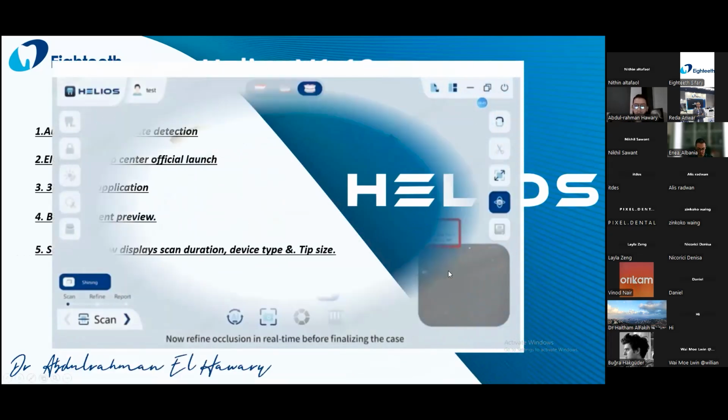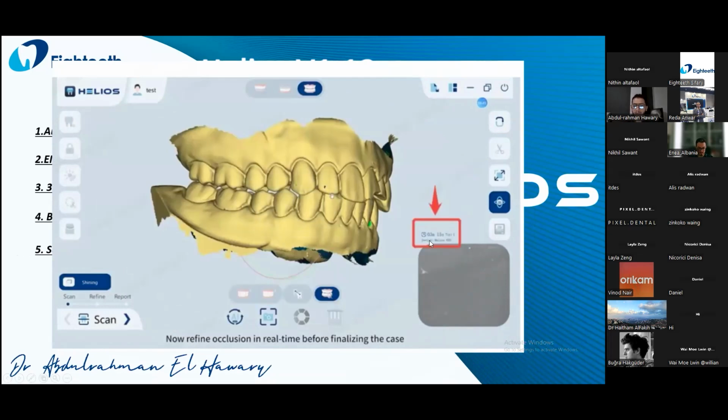Also, a new addition on the lower right corner. Now you can check the scanning time, the type of your intraoral scanner, and the thing that is actually important is the tip size. For example, many times the assistant puts the scanner with a small tip for me, and I don't notice and start scanning and find that the scanning speed is a little bit slower than usual because I'm using the smaller tip. So now I have a very small alarm system within the screen that indicates the tip size that I'm actually using.